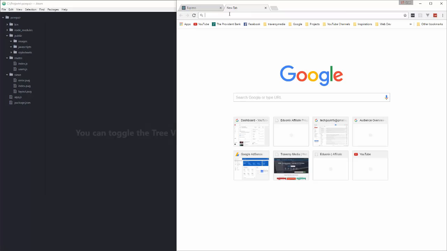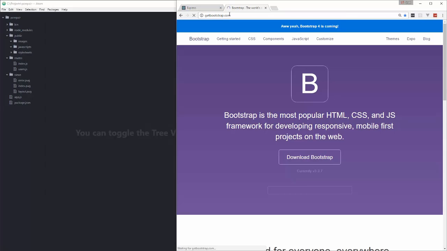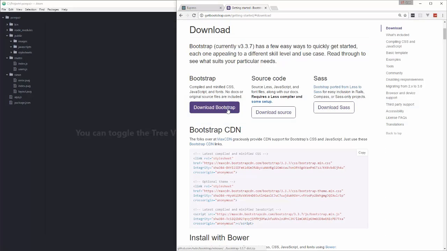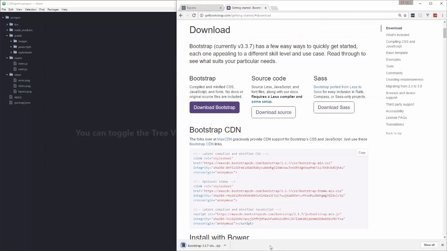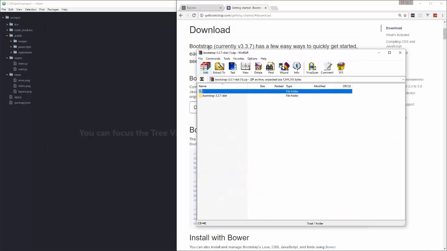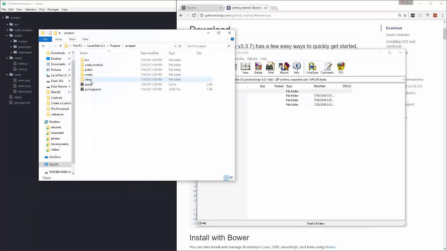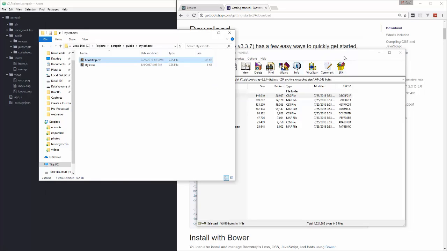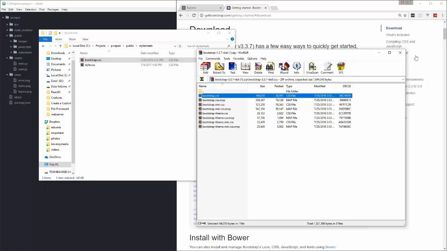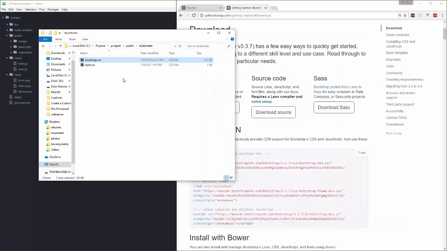So we're going to go to getbootstrap.com and go ahead and download Bootstrap, which I already have, but I'll download it again. And let's open that. Then I'm going to open up the project folder. We want to go into public, and there's already a style sheets folder, so what I'll do is just bring over the bootstrap.css file from that. We're not going to be using the JavaScript at all, so I'll just leave that out.